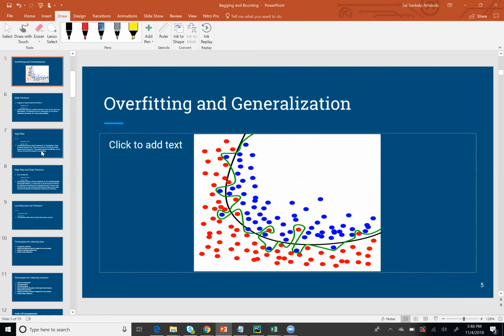So each dot is not a tree here. Each dot is just an observation. Each tree will have a decision boundary for the observations. So the first decision tree can have a boundary which is like this. The second decision tree can have a boundary which is like this. The third decision tree can have a boundary which is like this. And ultimately, we combine the results of all the decision trees into one.